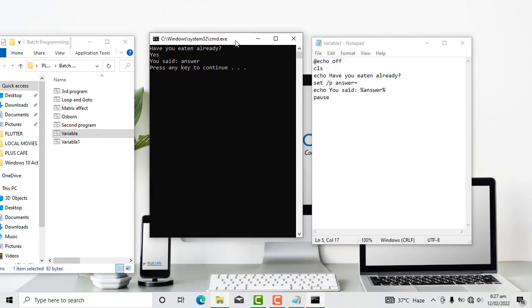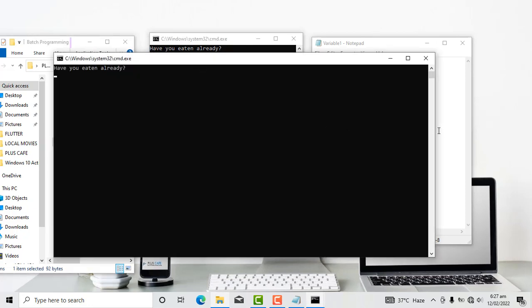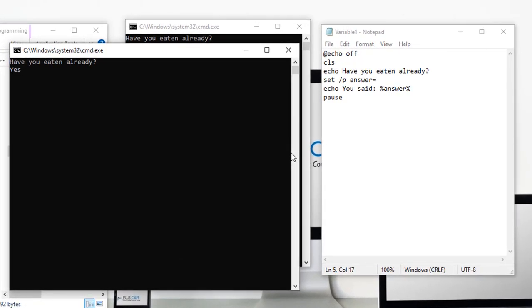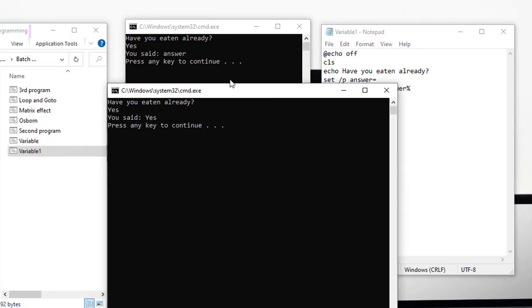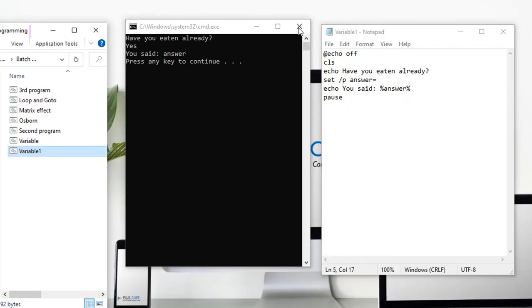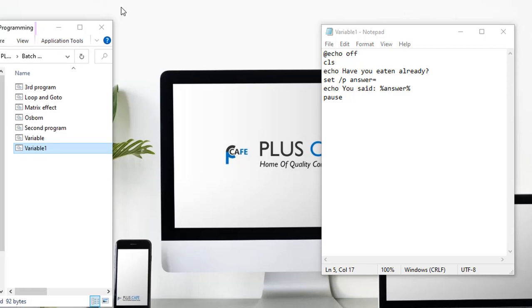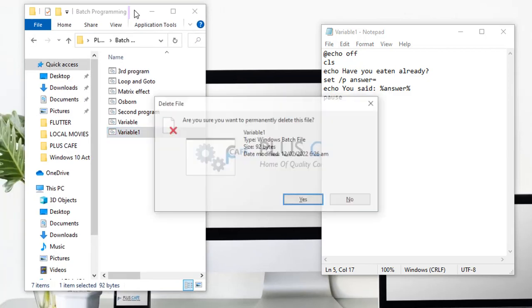So this is the first one. I'm going to open my variable 1. Look at what will happen. Yes, I've written, I said yes. You said yes. But look at the previous one. It mentioned that you said answer, but what I said wasn't answer. I mentioned yes. So we need the two percentage signs so that the content of that particular variable will be displayed instead of the variable's name.